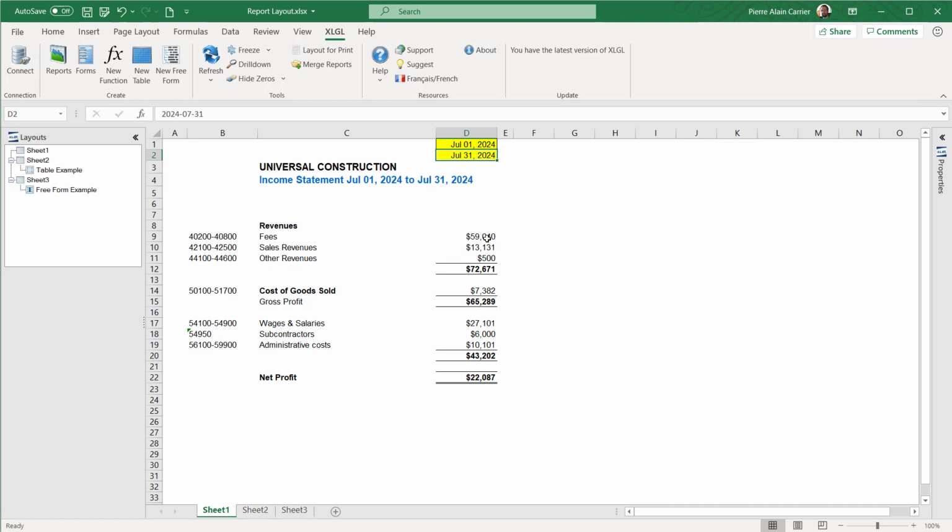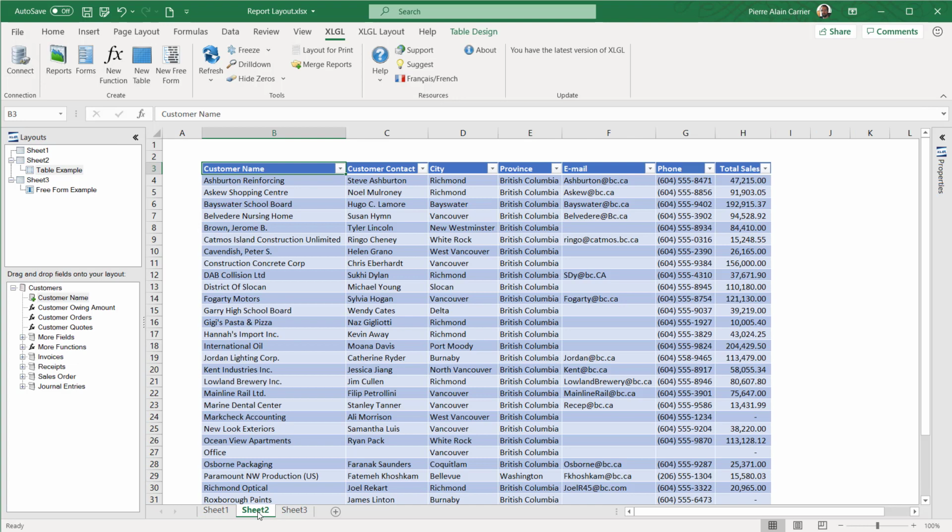This is possible thanks to the use of XLGL worksheet functions. These are usual Excel functions that can be used in regular formulas, just like sum or average, and that will pull and summarize data from your Sage 50 company. Manual layouts have the advantage of giving you complete flexibility. On the other hand, they can be cumbersome with repetitive data and formal formatting. We will learn more about XLGL worksheet functions in another video.